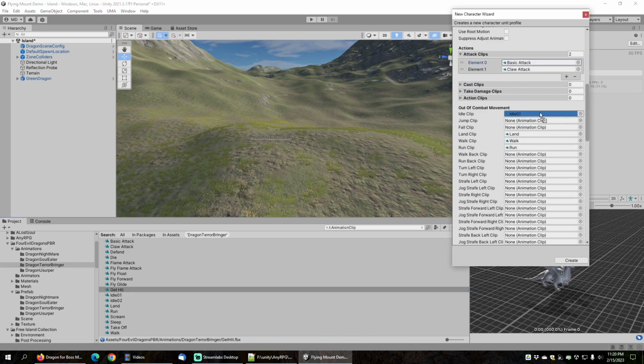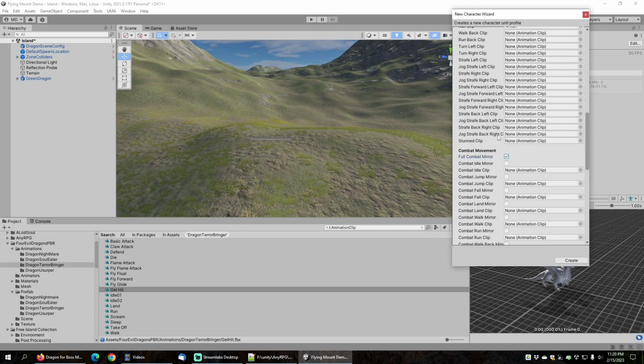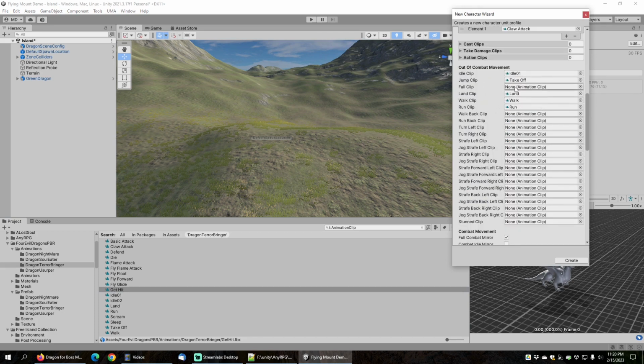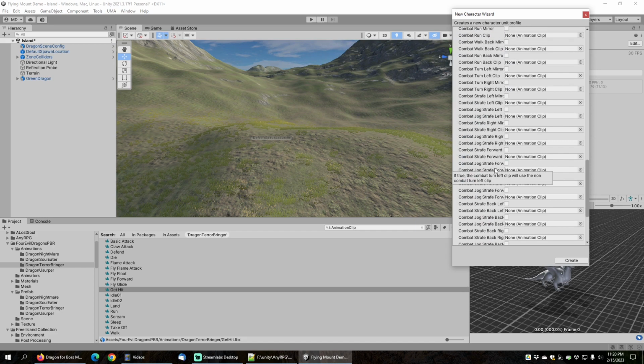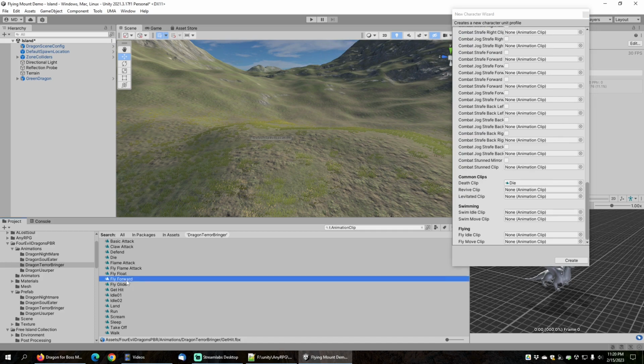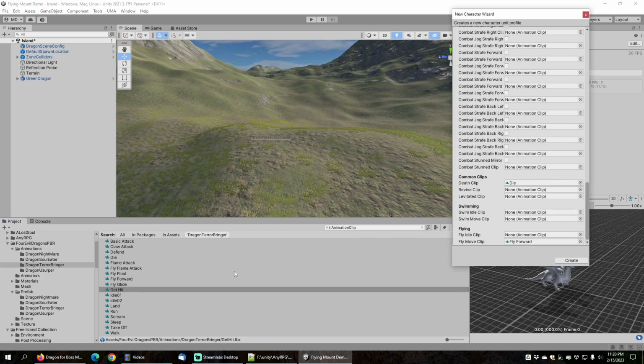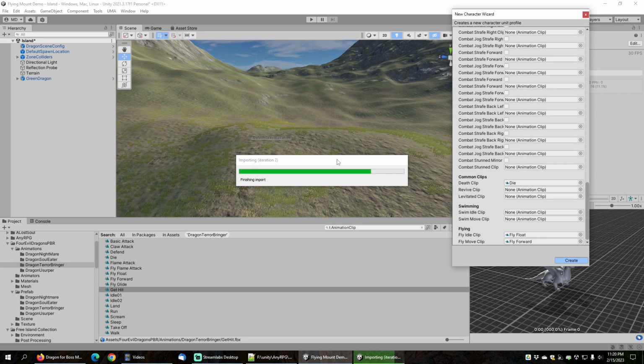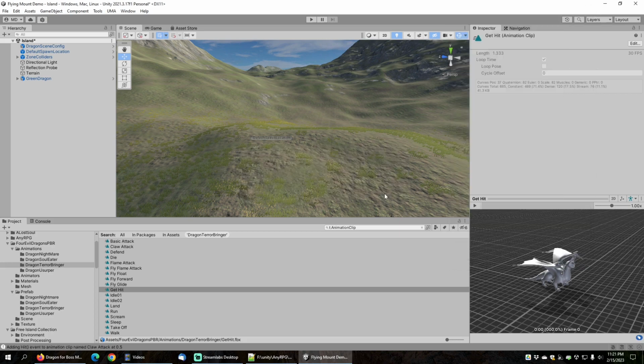For that, I'm just going to use the take off clip, and I'm going to scroll down and do a full combat mirror because there aren't specific combat versions of these particular animations. At the bottom, I do need to assign some flying clips, so I will use fly forward as the fly move clip, and then fly float as the fly idle clip. That looks pretty good, so I will click on create and let it go ahead and create the character for me.